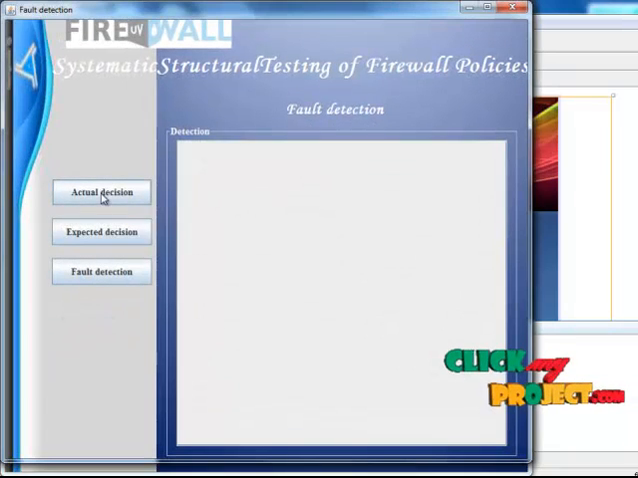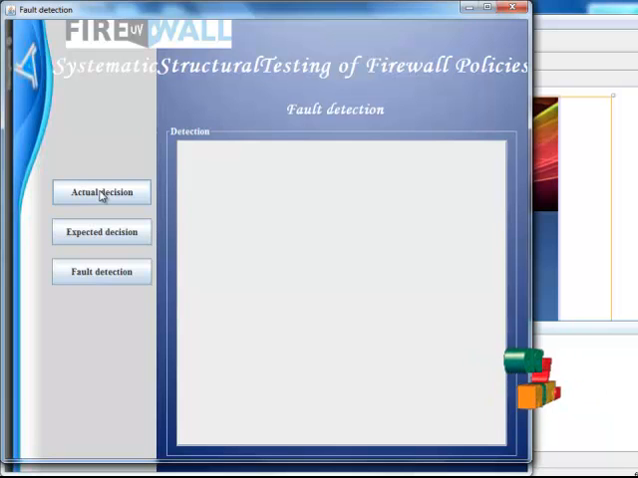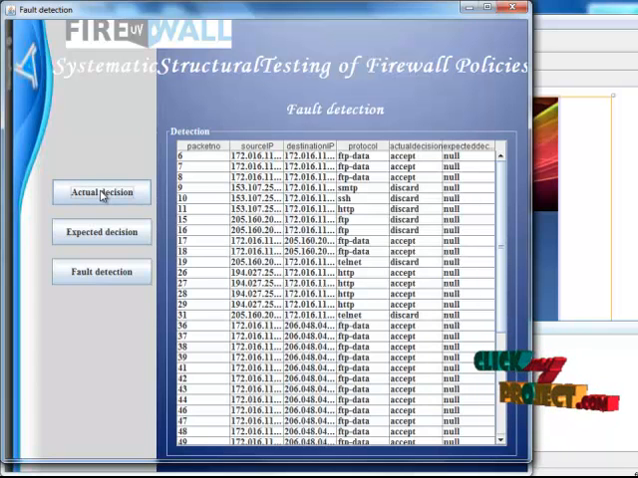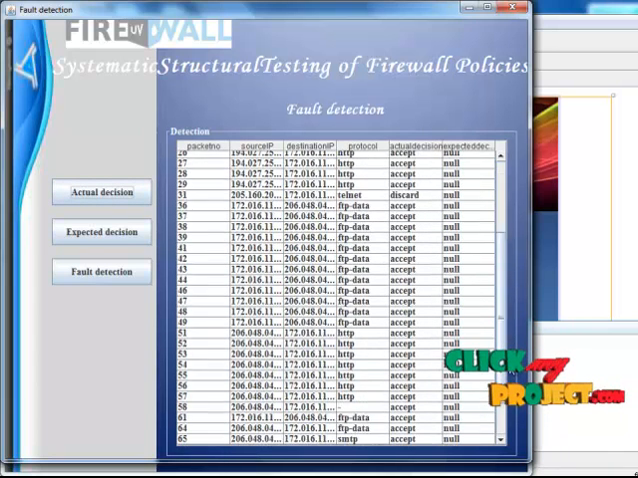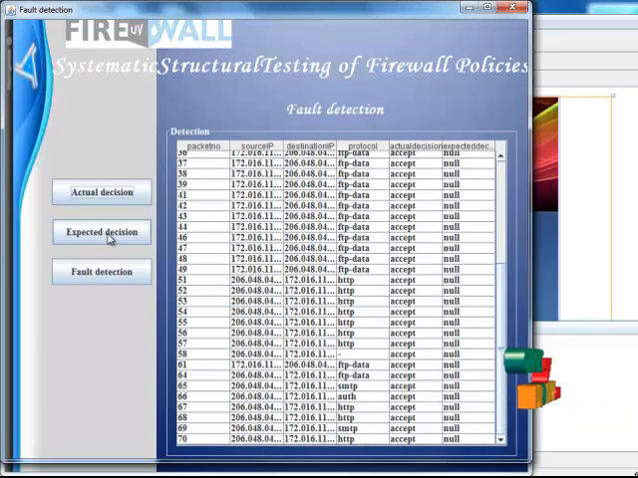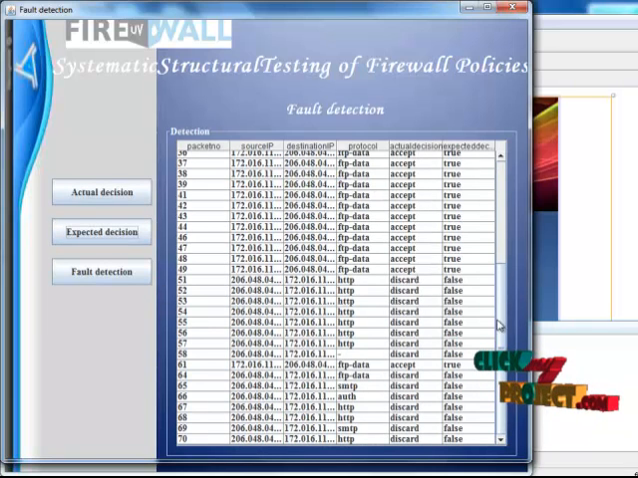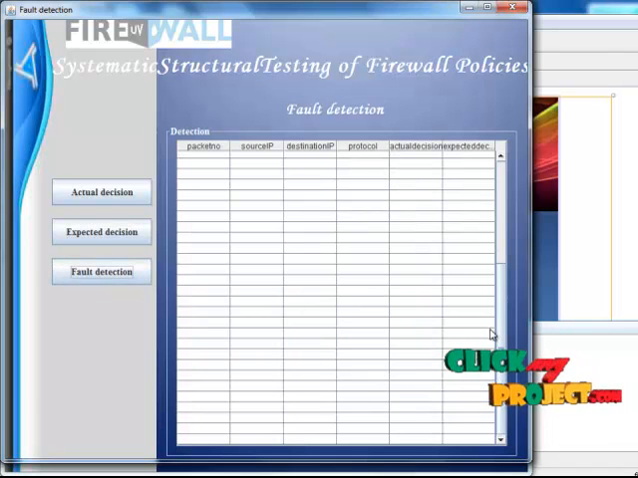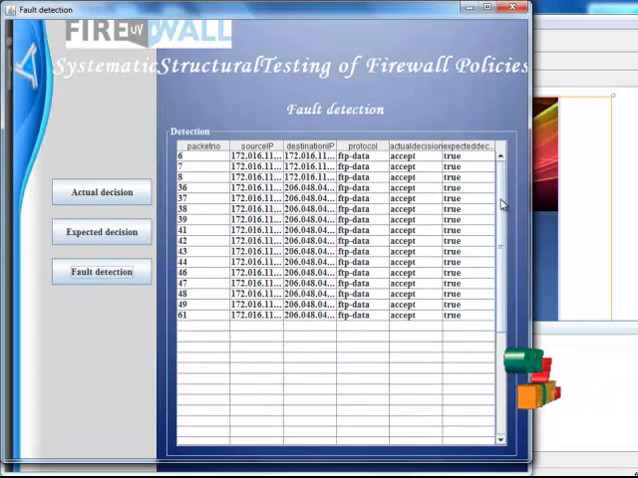Click fault detection. The next form is opened. So the final values of actual decision results are displayed, the expected decision values are displayed, and the fault detection results are displayed.